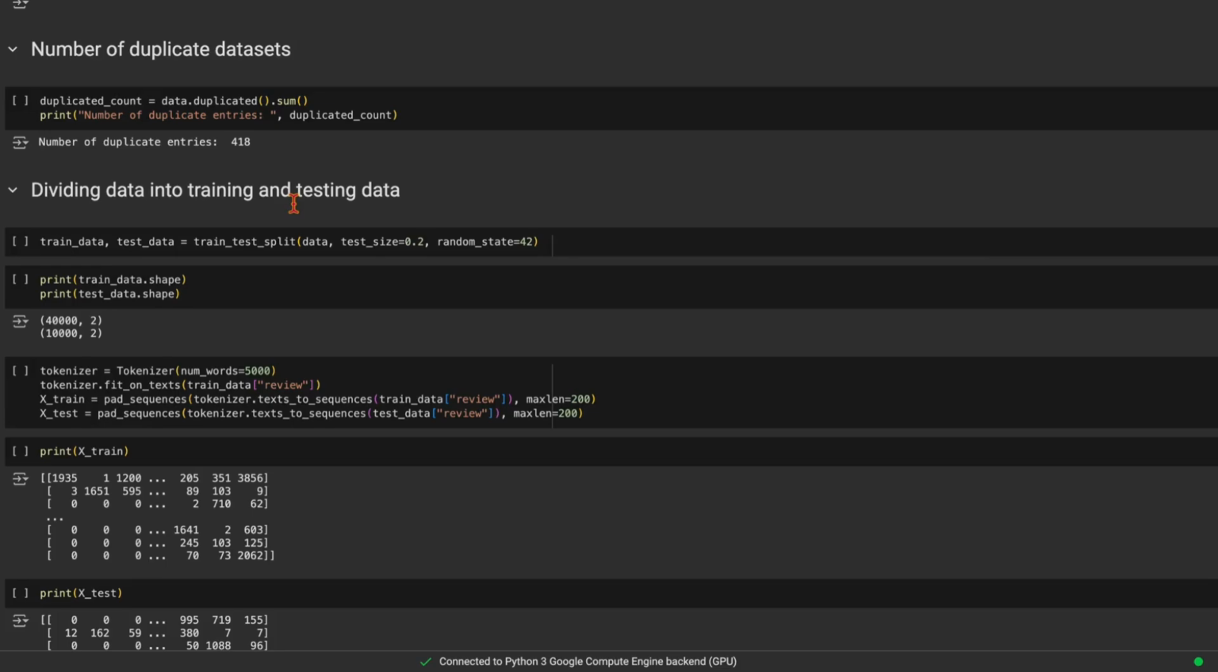The training set teaches our model, while the testing set checks how well it has learned. And here you can see that we have three parameters. One is data. This is the full data set we want to split. It could be anything: CSV data, text, images, you name it.